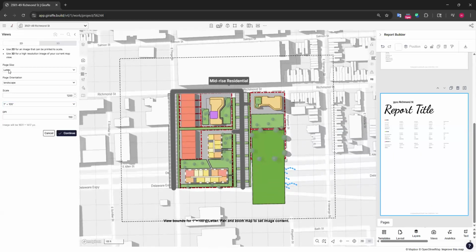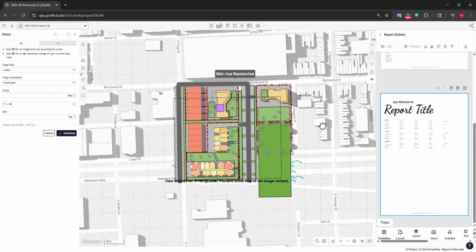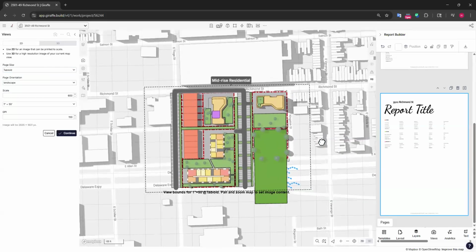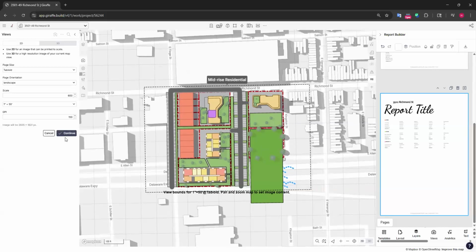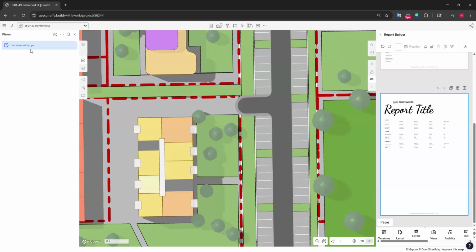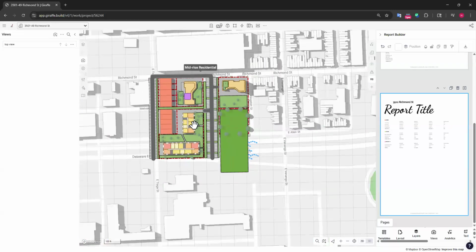So I can see at letter size, if I have this set to 1 inch equals 100 feet, that's how much of the letter size it's going to take up. Maybe I want it to be more like that, but I want it on a larger piece of paper. There we go. And I'm just going to click continue. It's going to create that high res screenshot, and then I can give this a name like top view.